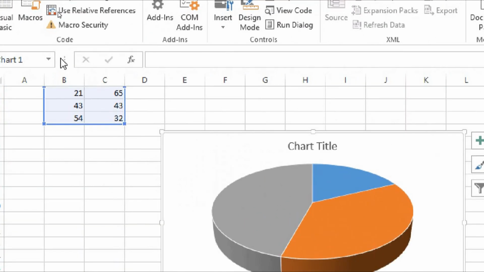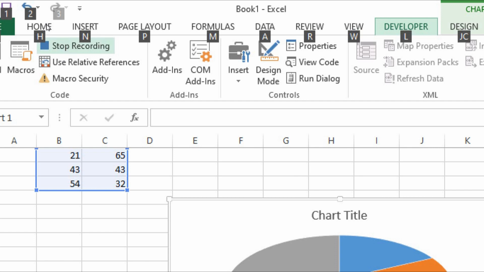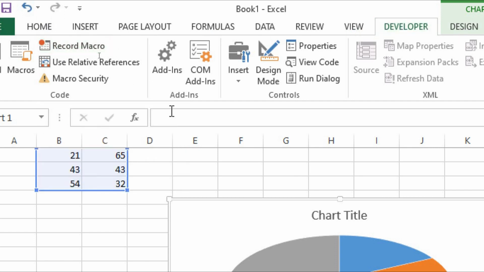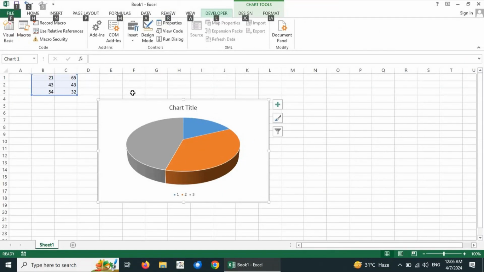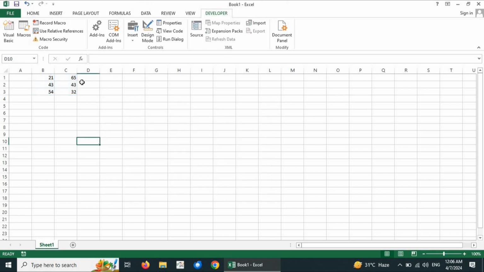After that, we just have to click on stop recording. When we have performed the entire task that will be part of Macro1, we just click on stop recording. Okay, now we can observe whether our macro has recorded the entire task or not.